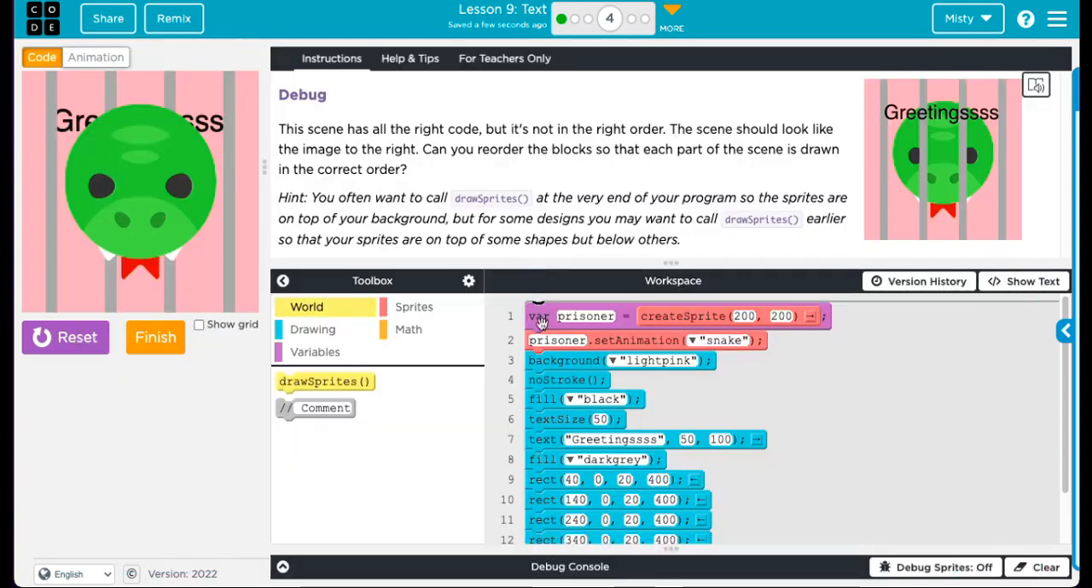All right, so let's look at this code, okay? Well, first let's read the instructions. This scene has all the right code. The code is correct, but it's not in the right order. The scene should look like the image on the right. This is what our final picture should look like. Can you reorder the blocks so that each part of the scene is drawn in the correct order? We are not adding anything, okay?